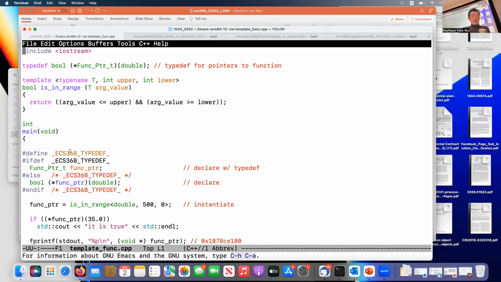Then over here, when I define a function pointer, I just write a piece of code that looks like this: func_ptr_t with func pointer. So these two are basically equivalent. This one just declares a function pointer without a typedef.